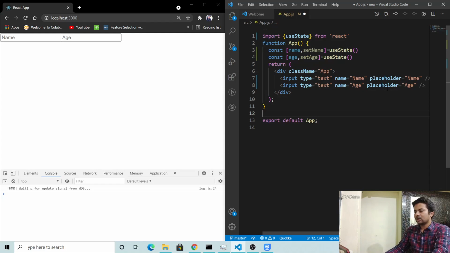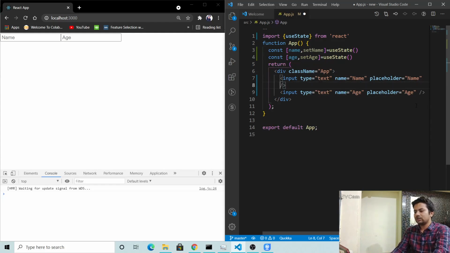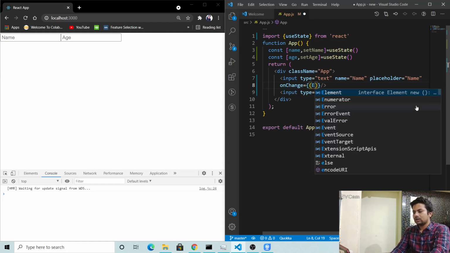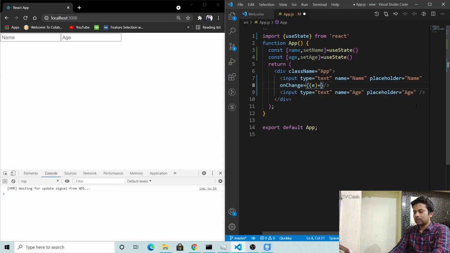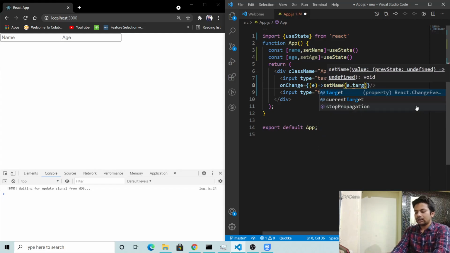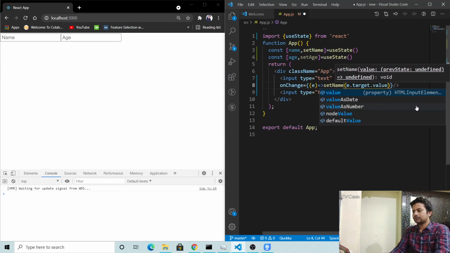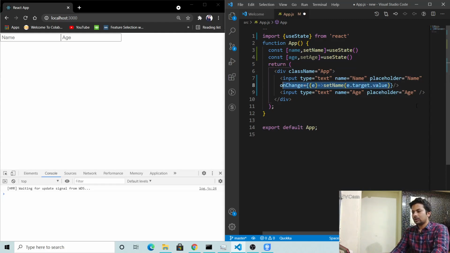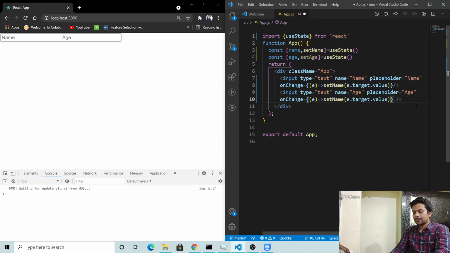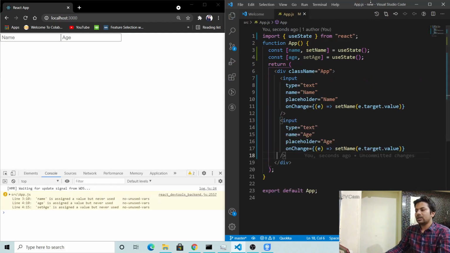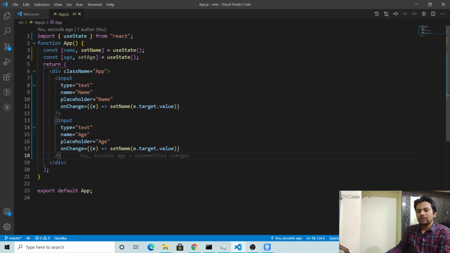setAge. So here you just call the onChange function. You say onChange, you take the event e, and you say setName(e.target.value), and let me just copy the whole thing. Okay, yeah, so this is the way usually people do it.